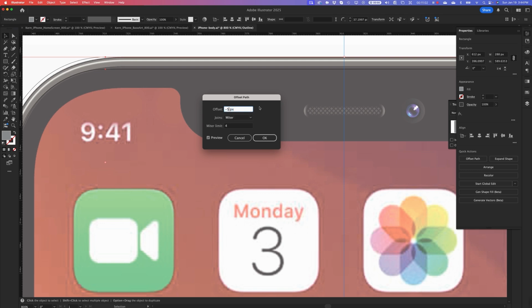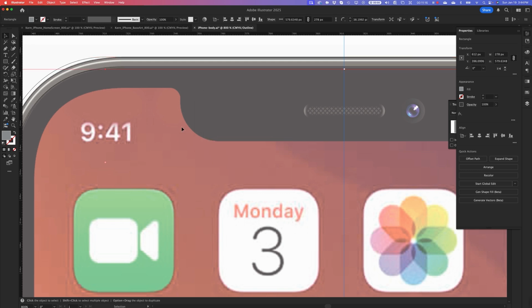We could go 4.5. Let's see what we get. Kind of works. We'll just go 5. We'll keep it simple. -5 pixels, and we'll say OK.